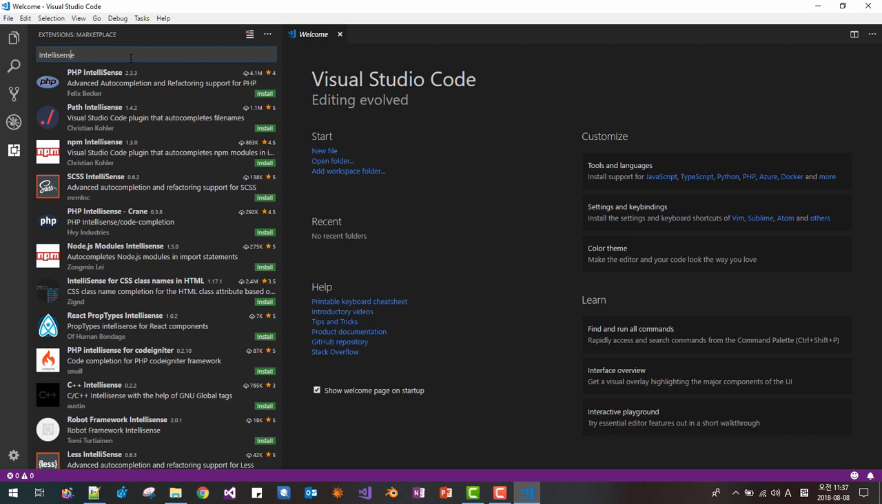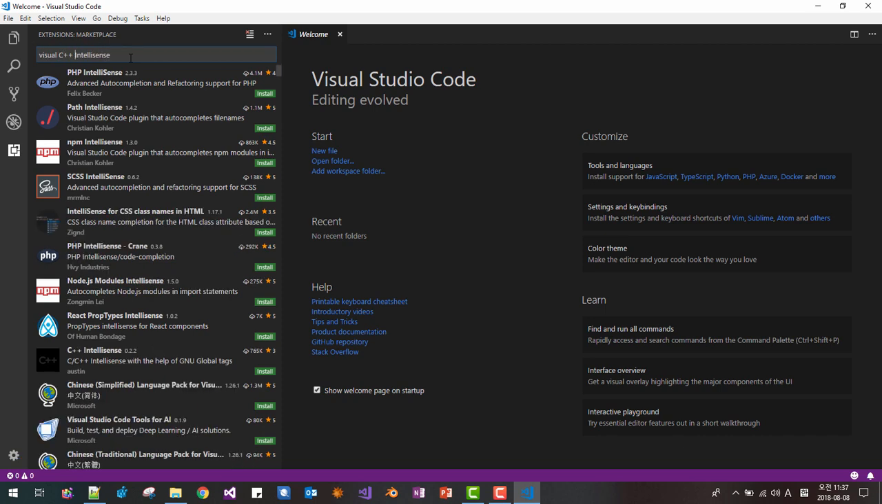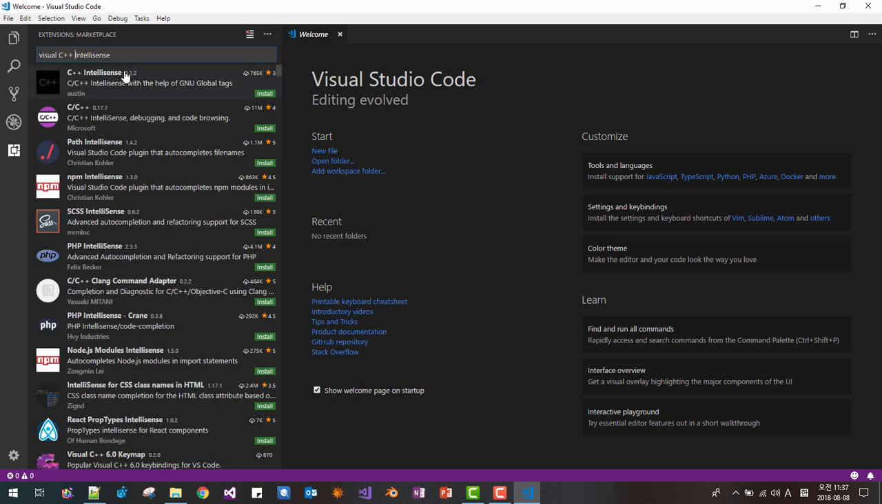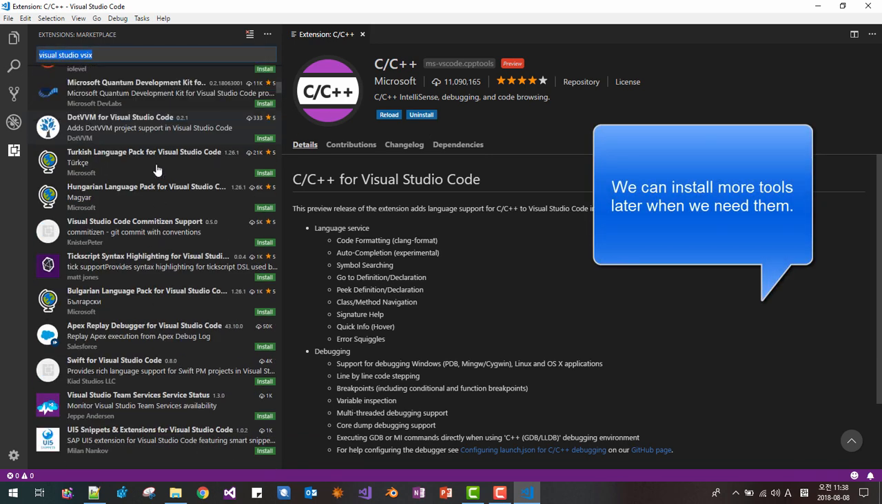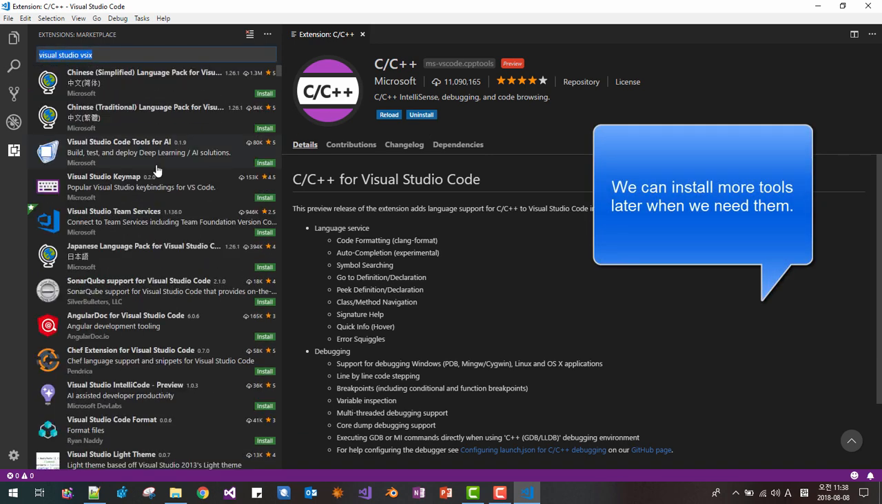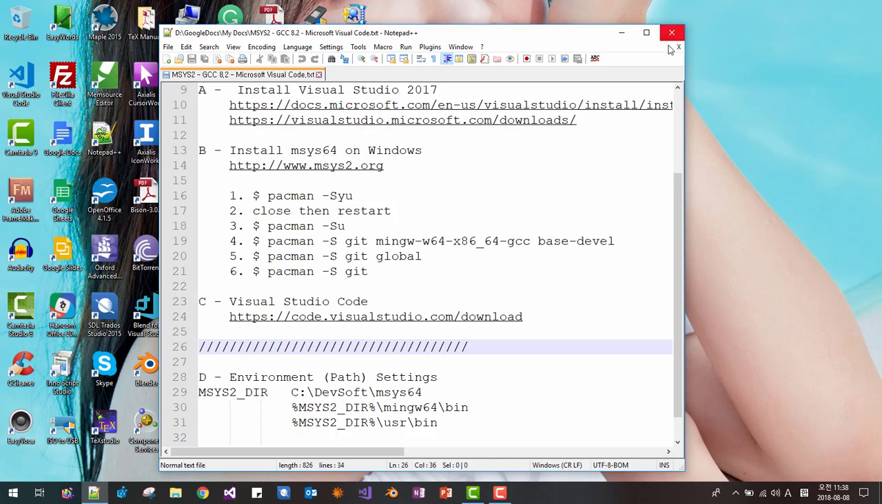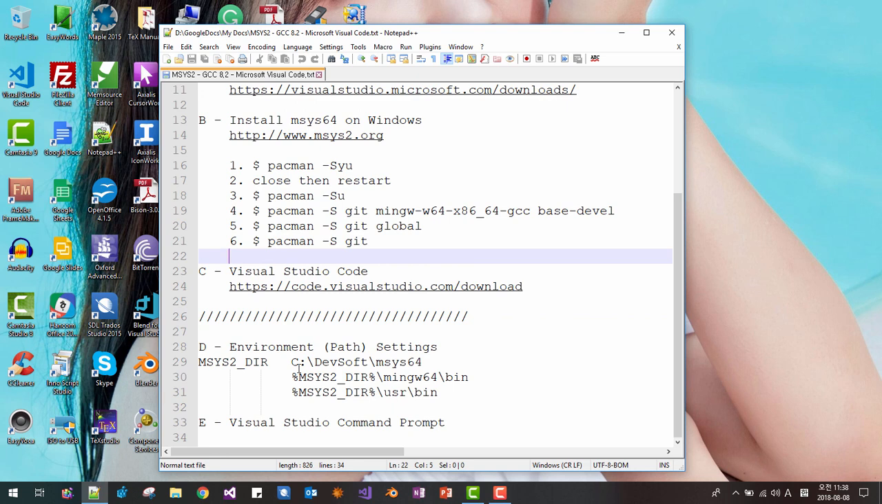Once again, C/C++ IntelliSense, double click it, install. When installed, we can install more tools later here. Now close it. Now we will make environment settings.